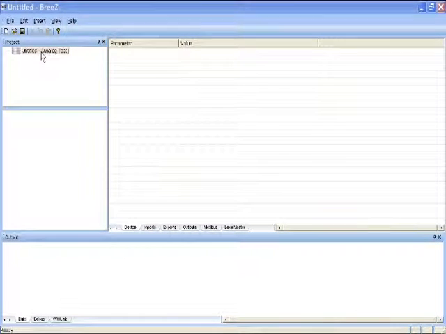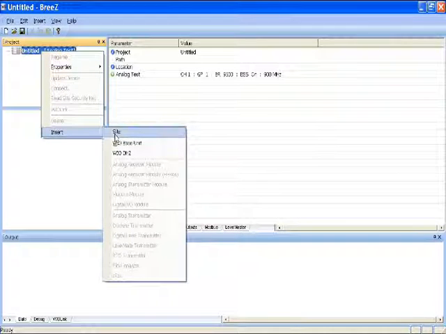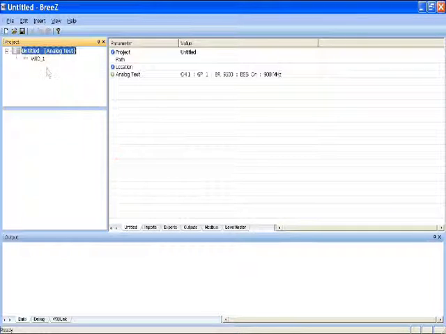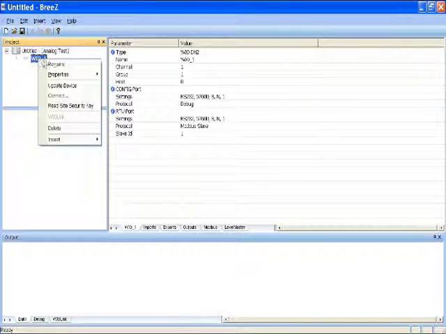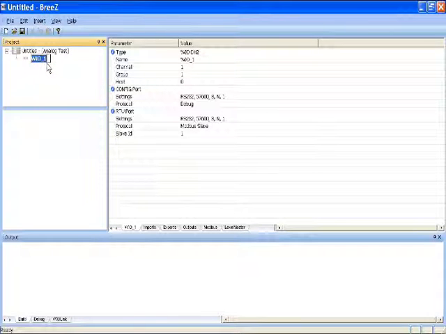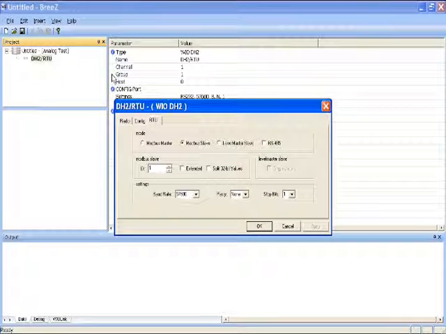Next, we will double-click on the name, right-click, go to Insert your first piece of hardware, a base unit or a DH2. Once inserted, double-click, right-click, and rename. Today I will name this DH2/RTU to signify that I am interfaced to an RTU. Then right-click, go to Properties, Edit.